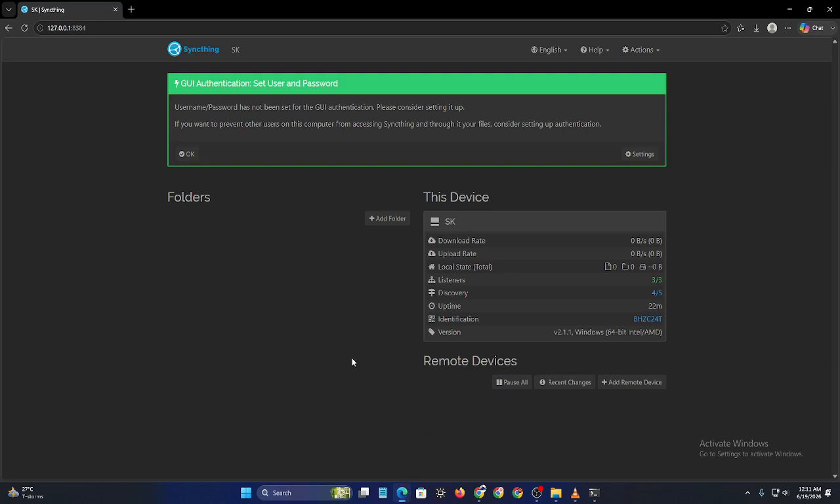If you paused a specific folder, open the folder settings and re-enable synchronization for that folder. After the folder is enabled, Syncthing will immediately begin scanning for changes and preparing synchronization tasks.